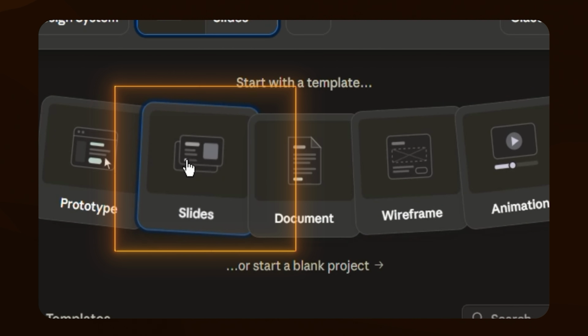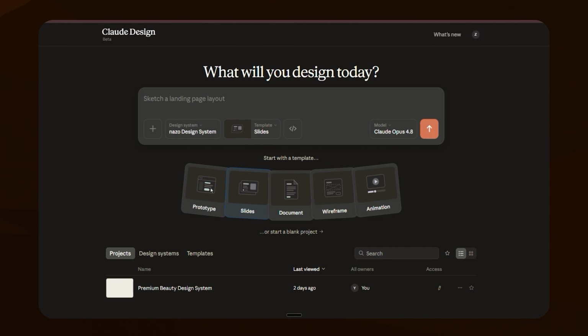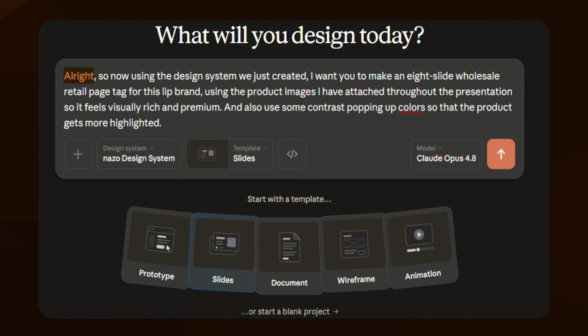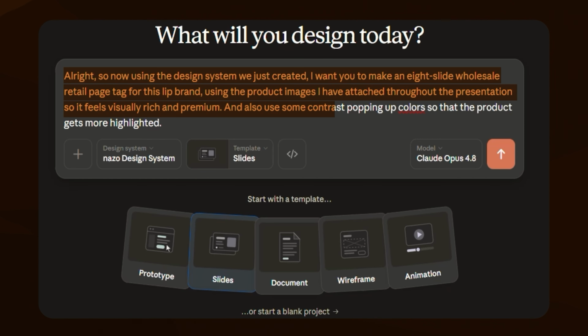Now, once we're done selecting the template, let's drop in our prompt. Using the design system we just created, I want you to make an 8-slide wholesale retail pitch deck for this lip brand. Use the product images I've attached throughout the presentation so it feels visually rich and premium, and also use some contrast popping colors so the product gets more highlighted.